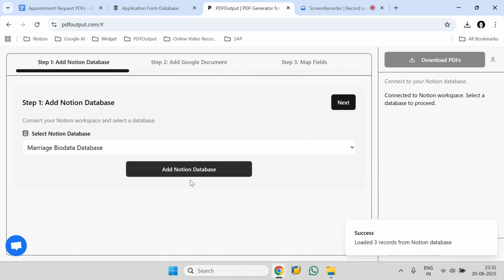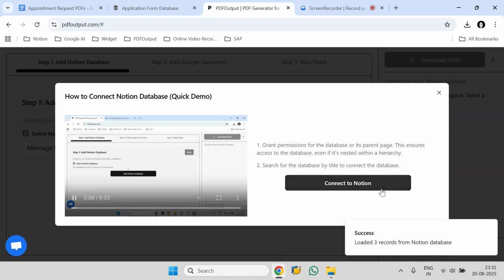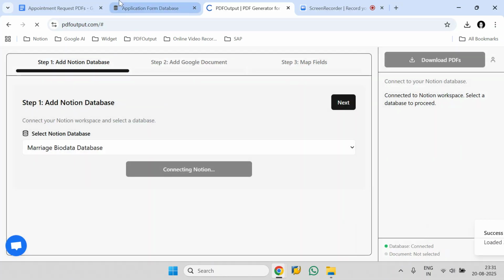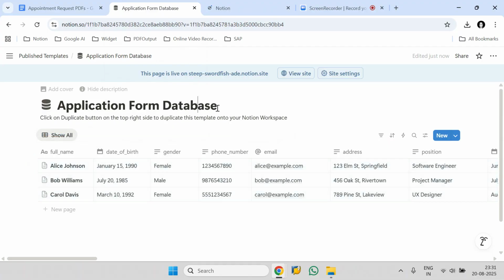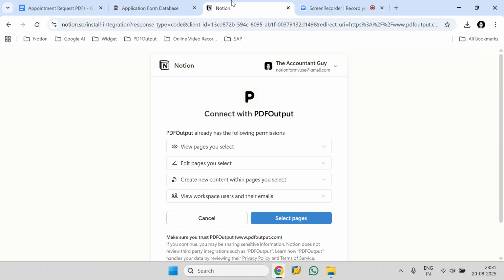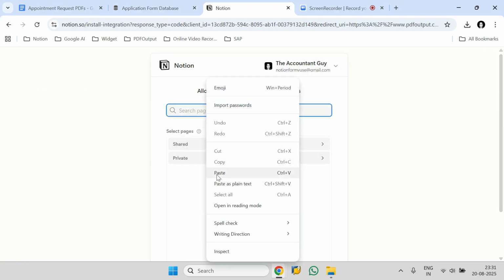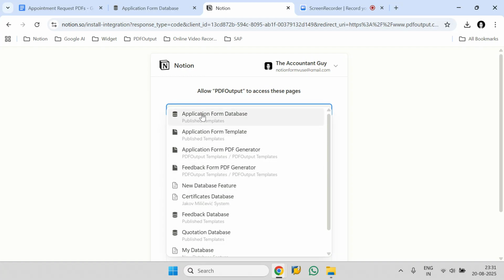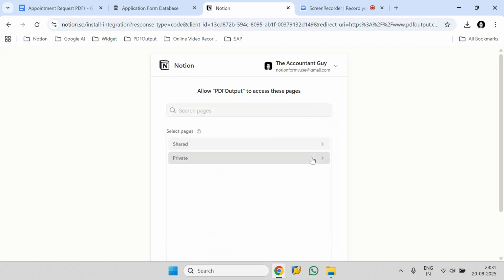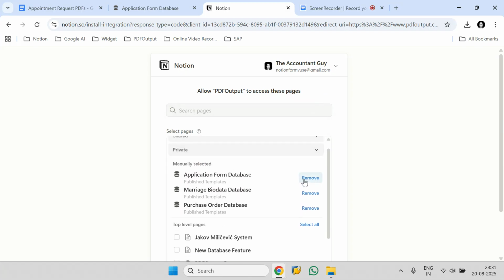So click on add Notion database and click on connect to Notion, and what we need to do is simply copy this database title that we have on your end. So I'll just copy this title and click on select pages, choose the particular account, and paste the title inside this field. Okay, so you will have the database populated. Click on this, it will automatically be added, and you can see that database populated over here.